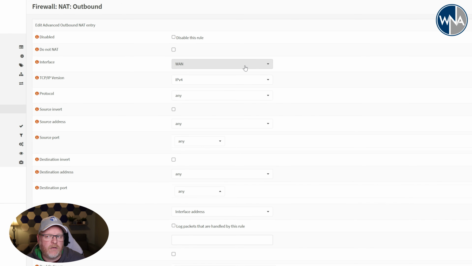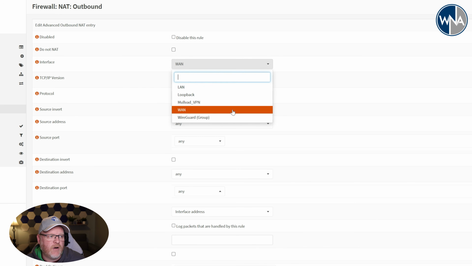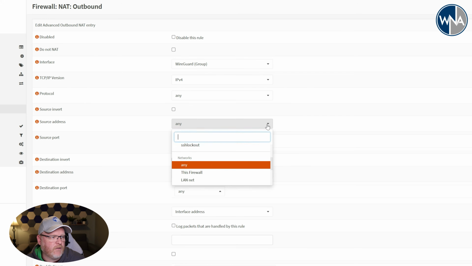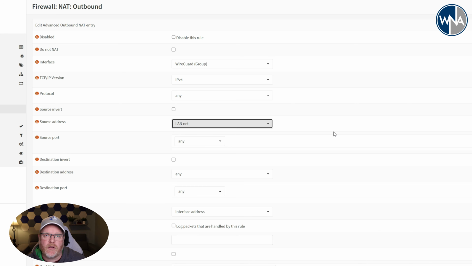And what we want to do on the interfaces is there's going to be a drop down for a WireGuard group. So in the drop down for interfaces, change that to WireGuard group. And then you want the source, if I can find where that is, there it is, source address. You want to change that to your LAN or whichever one of the interfaces you want to use to send traffic over. So if you have multiple different LAN connections, select whichever one it is.